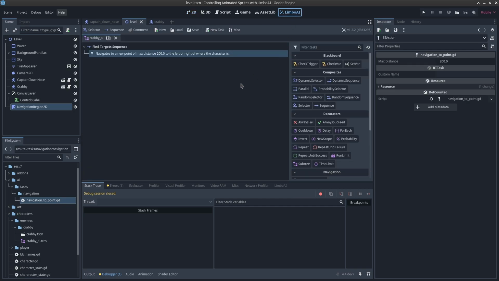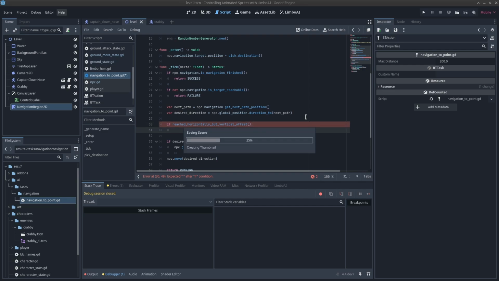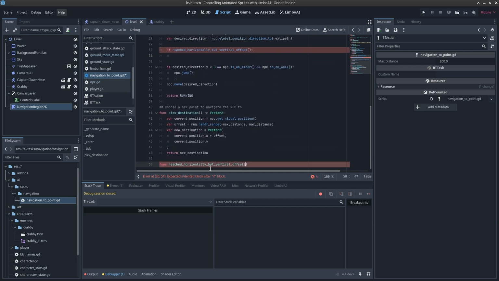So we'll say if, let's see, if the desired, okay, let's actually create a function for this because I think the logic might be a little complicated. If reached, okay, we'll say if reached horizontally, but vertical offset. Okay, that is a terrible function name, but I'll create that for now. We'll put it down here.